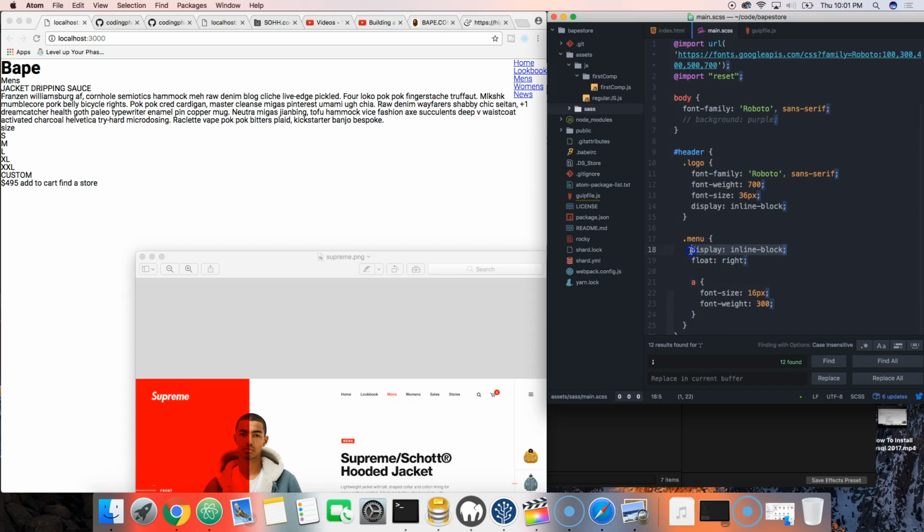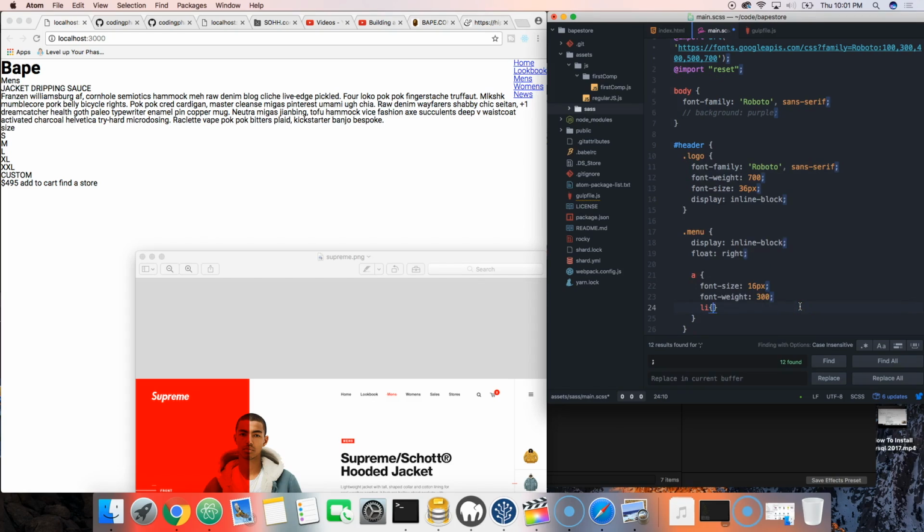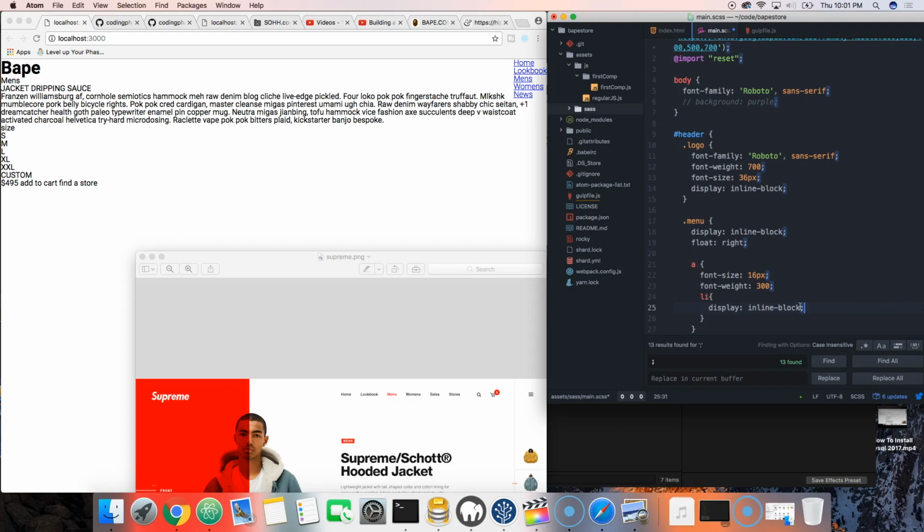Now we're gonna do the same thing for this. See how these things are stacked up like that? It's because they're all display block. We gotta make them into display inline block, right? And that's because of the LIs. So inside of this, we're gonna come here and we're gonna say LI display inline block.